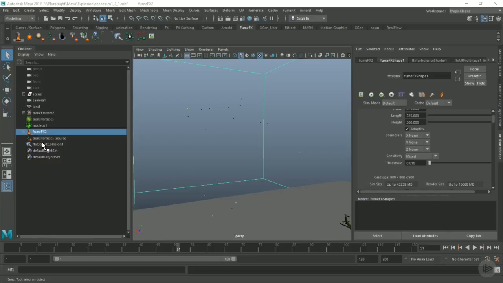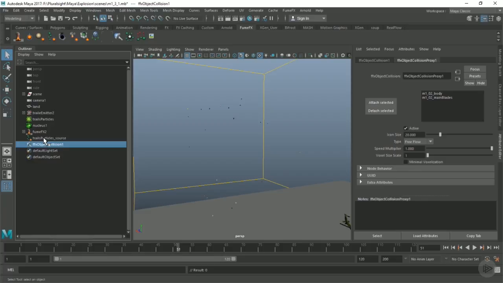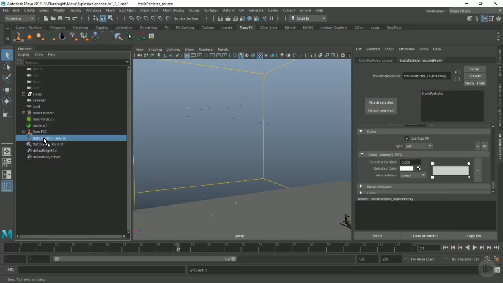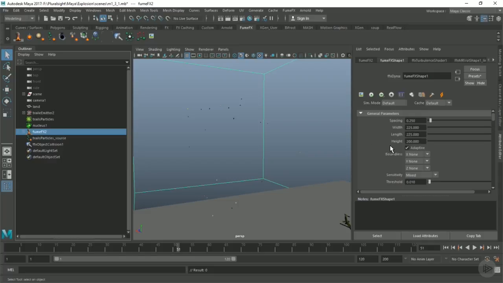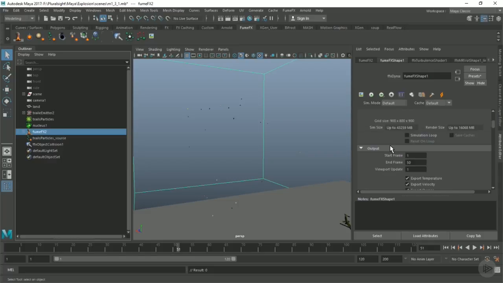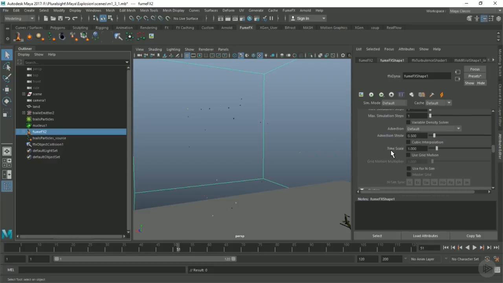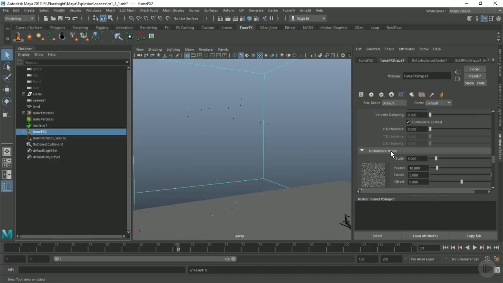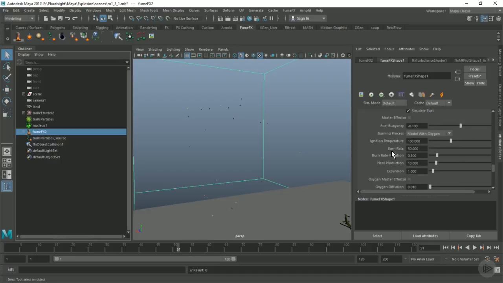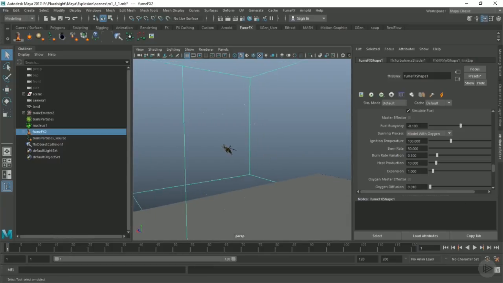So there we go. We've got the collisions in there. We've adjusted the particles and are emitting color. And we've adjusted some of the parameters within the fluid. Emitting color, lowered the turbulence noise, having it burn faster, and burning it with oxygen. And there we go. So let's just set off a sim of this and let's come back and see how it looks.